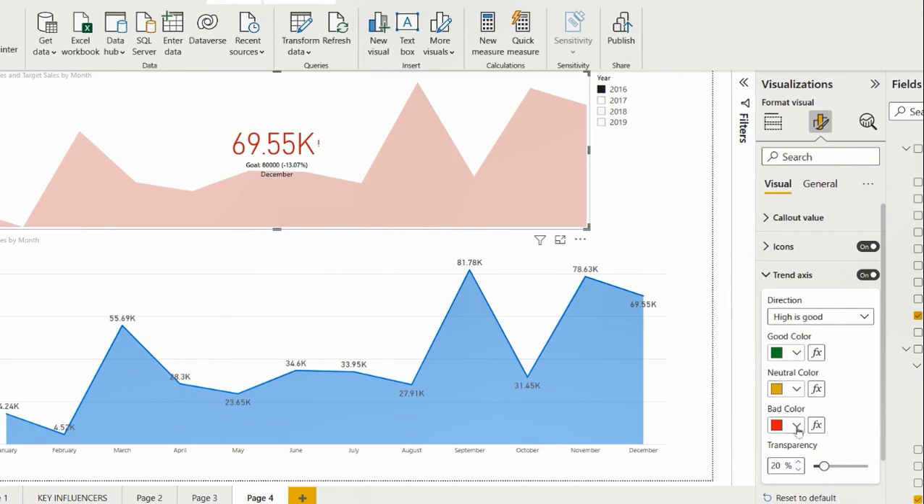For example, in this case, if your sales are more than the target, the more the sales, the merrier it is. So definitely high is good in this case. But suppose we have data for expense. If it is an expense you are evaluating, then low is always good. You can just change this to low is good, and it will make it green. So for our case it is high is good, so we'll select high is good.